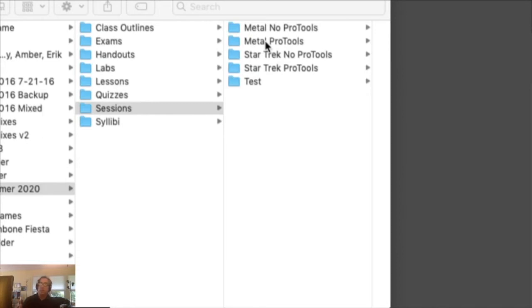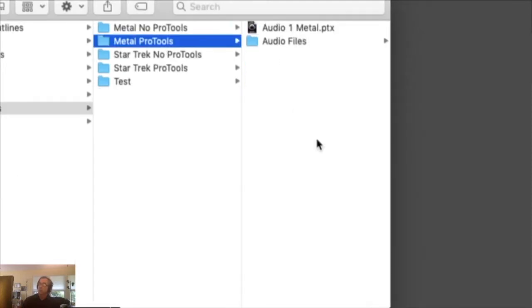The idea here is to mix. And so there's like two versions, right? So we're going to use the one that's Pro Tools. I'll show you the other one here in a little bit for those of you who don't have Pro Tools. So there's my folder. Metal, Pro Tools, and then actually let's do Star Trek first. Let's do Star Trek first. Star Trek Pro Tools.